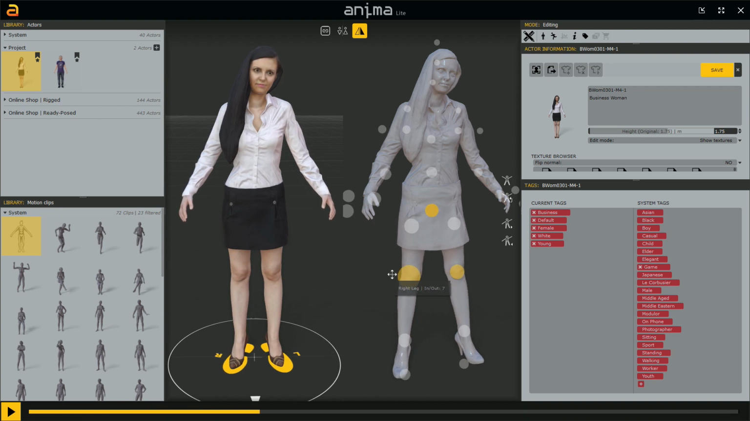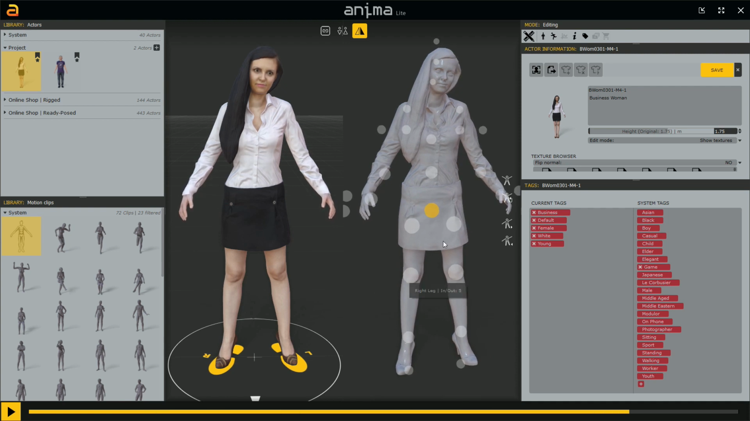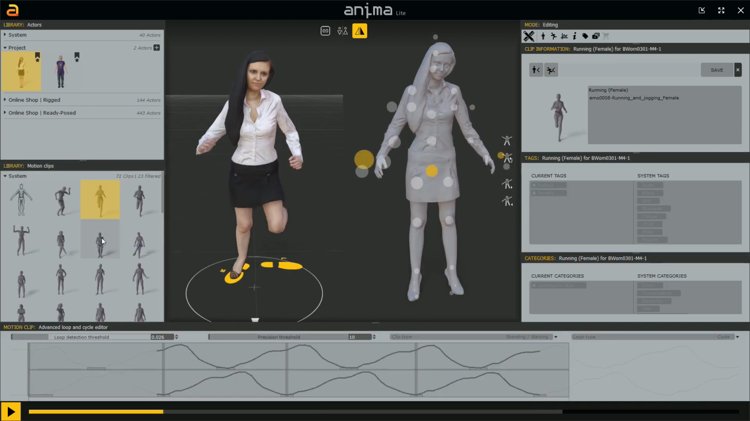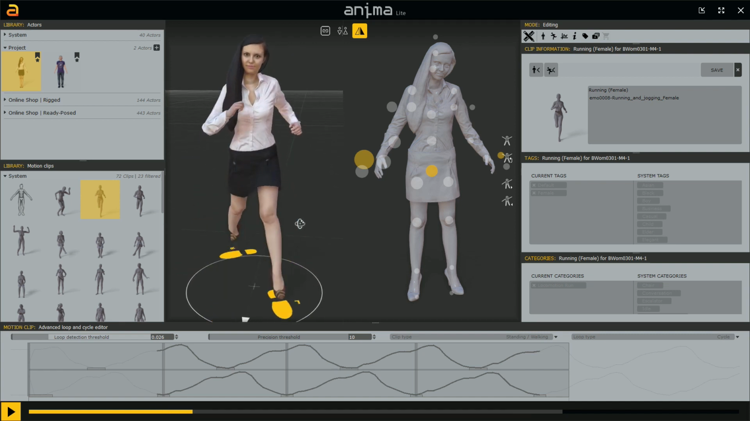Okay, so let's try to do something a bit more exaggerated so you can see this. What happens now is that this new structure is applied to all the motion clips, because we have changed the basic structure, in this case the orientation of the bones of the skeleton of this character. So I will save it, left click, and now if I select the running, as you can see, the motion clip is adapting.